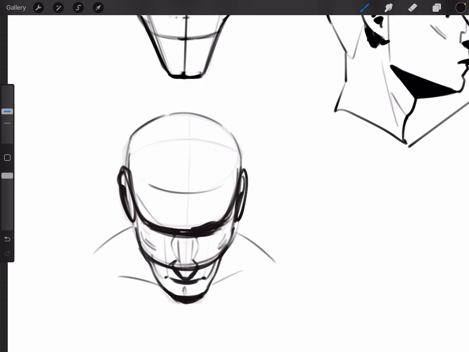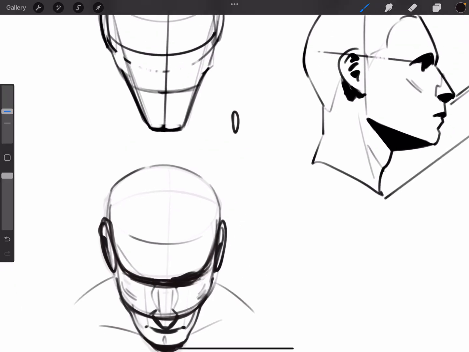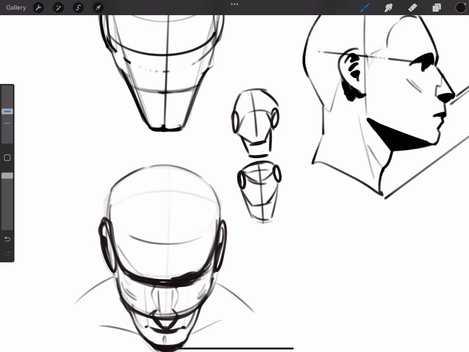So with an upward tilt, the ear will move downwards relative to the brow and nose line, and with a downwards tilt, the ear would move upward relative to the brow and nose line. So like so and like so. I think that's the most important part here. And we'll see more of the top of the head, and here we'll see more of the underside of the chin.